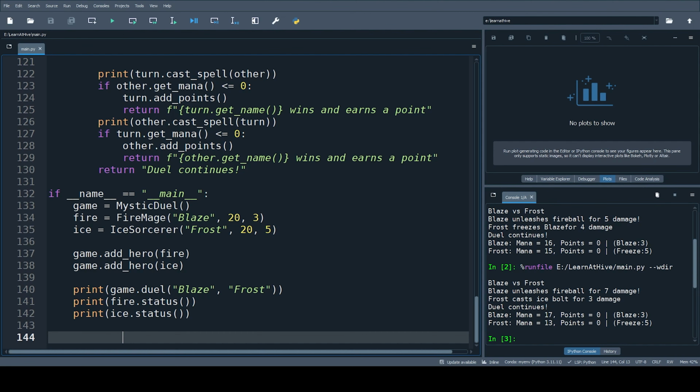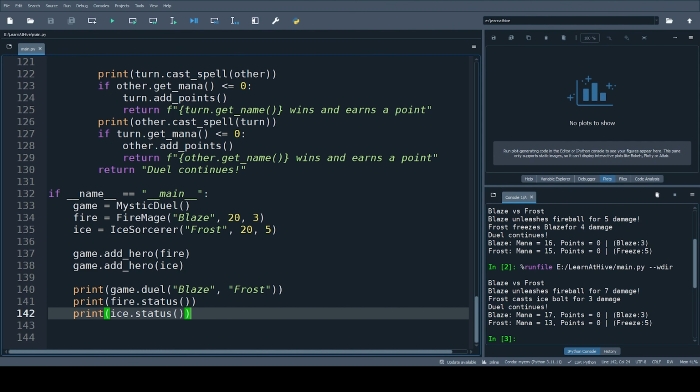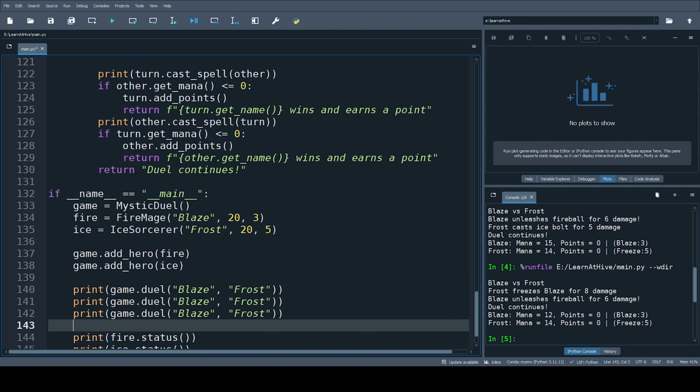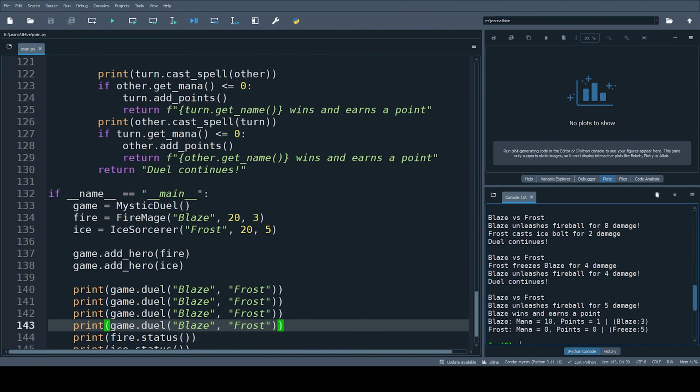So, as you can see, it's probabilistic. Blaze unleashes Fireball for 7 damage, Frost casts Ice Bolt for 3 damage, duel continues, and mana points are dropping. Now let's run it again. It casts Ice Bolt, run it again, and it says Frost freezes Blaze for 8 damage, Blaze unleashes Fireball for 6 damage, duel continues. So let's duel a few times more and print the results.